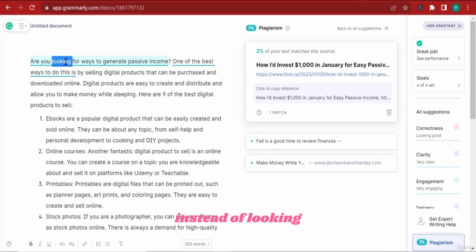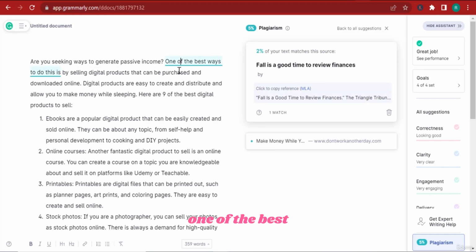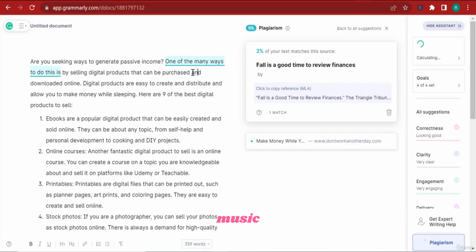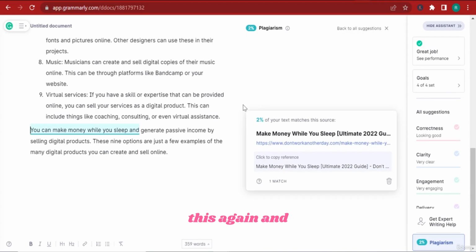Instead of are you looking, I'm going to say, are you seeking ways to generate passive income? And you can see that the green color has now disappeared. Instead of one of the best ways to do this, one of the many ways to do this, right? And hopefully it's going to change that. One of the many things to do this is actually made it no plagiarism there. So I'm going to click this again, and there you go.